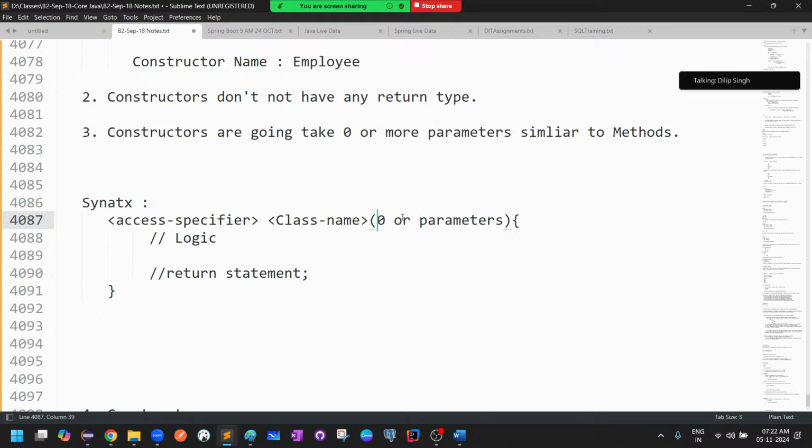Based on our requirement, we will define empty parameters, 0 parameters, or more than 1 parameter. Whenever there is no return type, whenever you have not defined any return statement here, then obviously there is no concept of return statements. So this is called constructor syntax. The point is: no return type, and the class name.